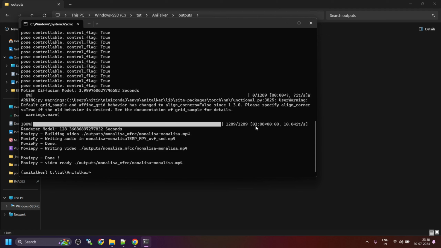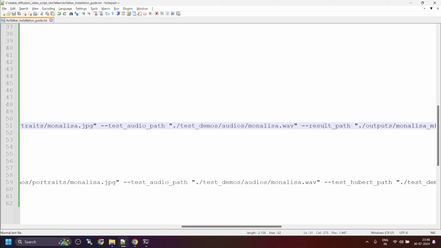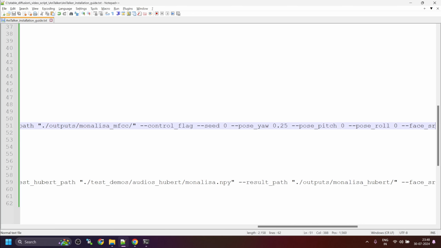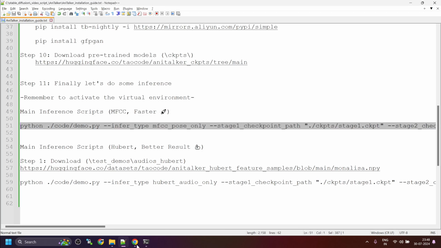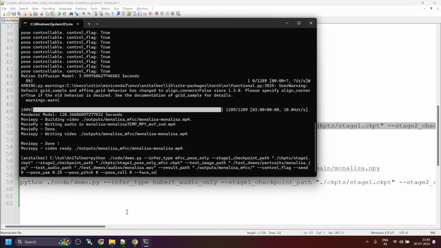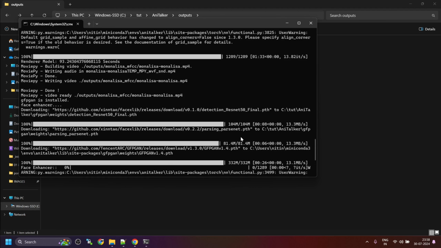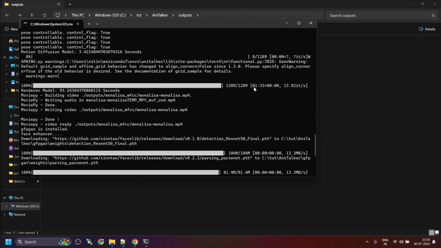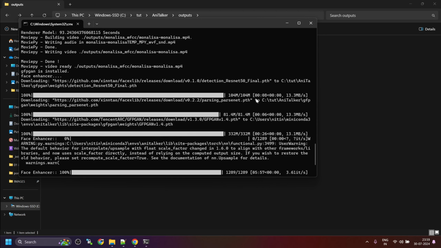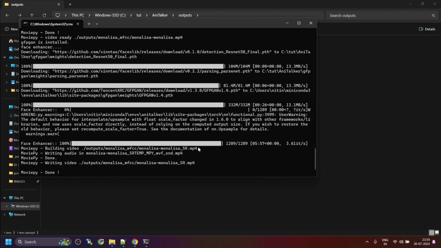Processing is now complete and it took only 2 minutes to complete the processing. Now I'm going to repeat the same command with the face SR switch. And let's see how much time it will take. The processing is now complete. So it took 1 minute 33 seconds for the actual inference, and then the face enhancement took around 6 minutes. For the first time, it is going to download some models which are required for GFP GAN. So that's why for the first time, it might take a little extra time.